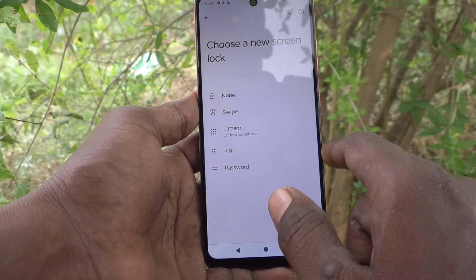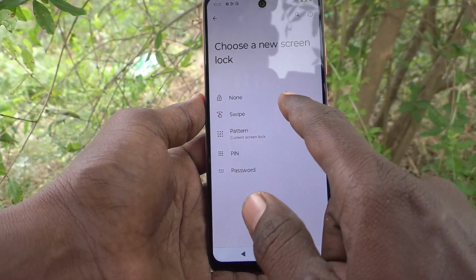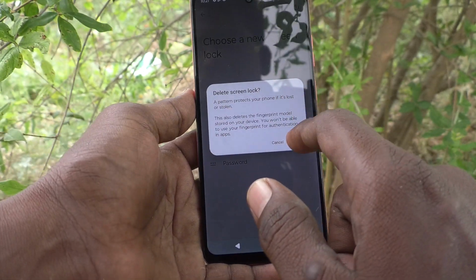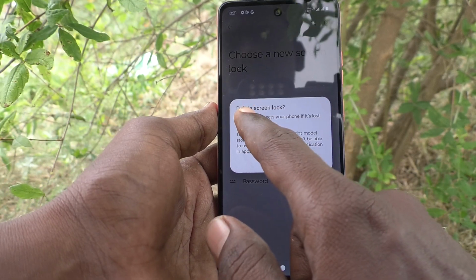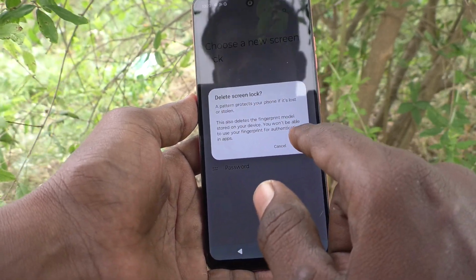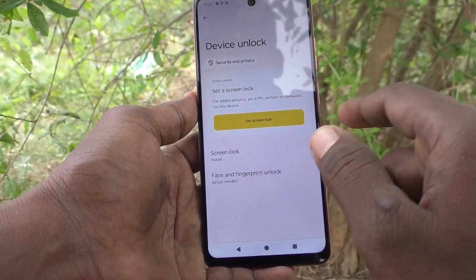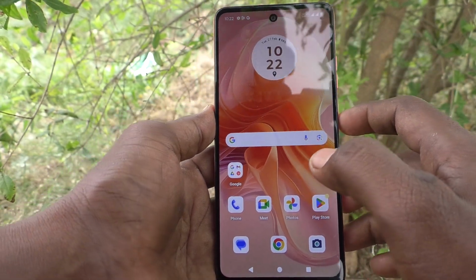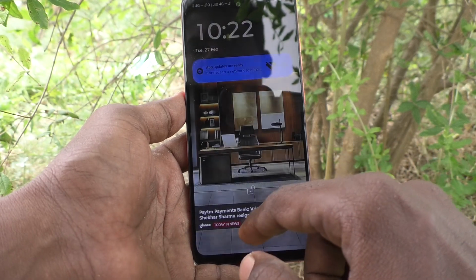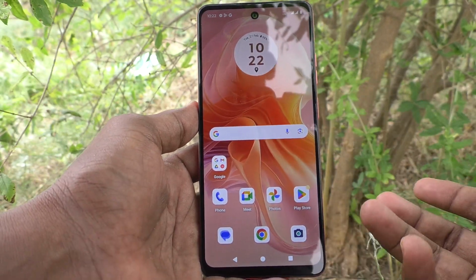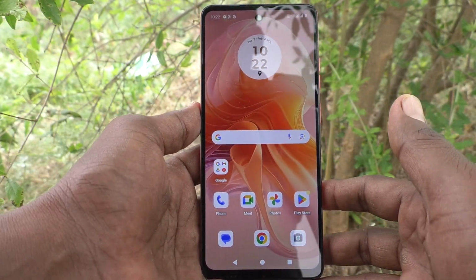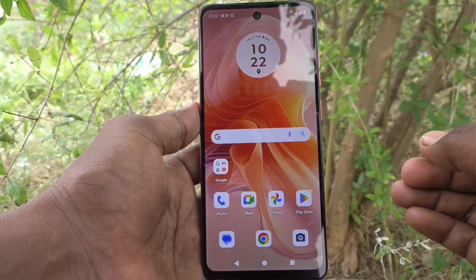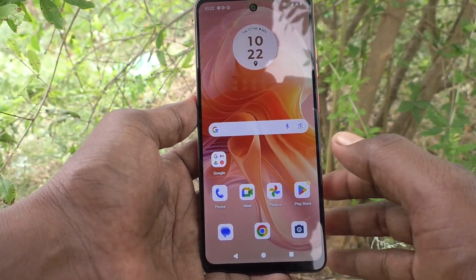Yes, confirmation is done. Now you have to select swipe. Okay, so it will ask delete screen lock and yes, click on delete. So screen lock will be deleted and with the swipe you can unlock your phone. Okay, see here, I lock my phone and with one swipe you can unlock your phone. So in this way you can easily remove pattern lock password in your phone Moto G04.